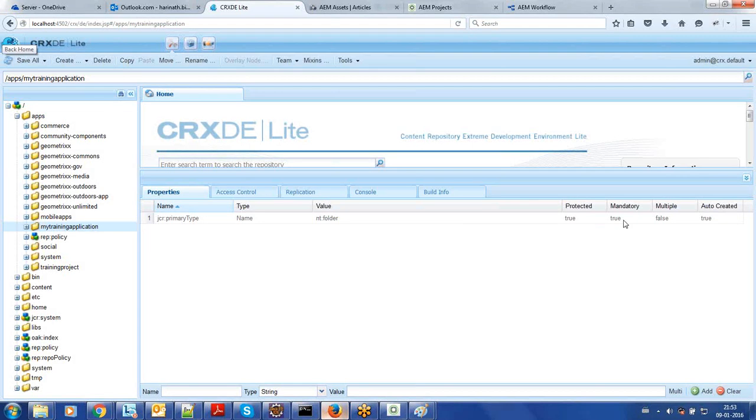See, your folder is saved. What is the type of the node I created? As I said, everything in CQ is a node in the JCR repository. The primary type is nt:folder. This is a plain folder.